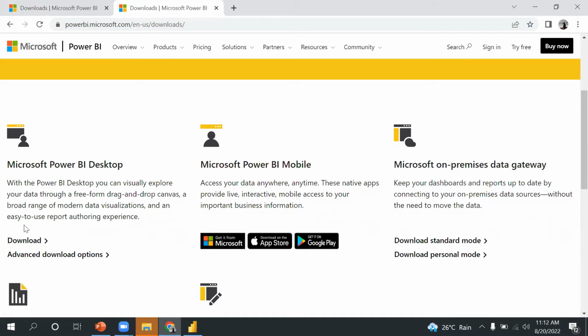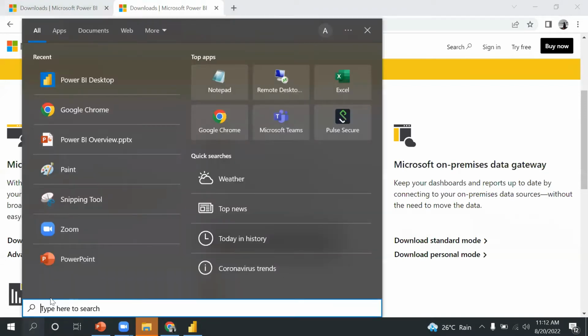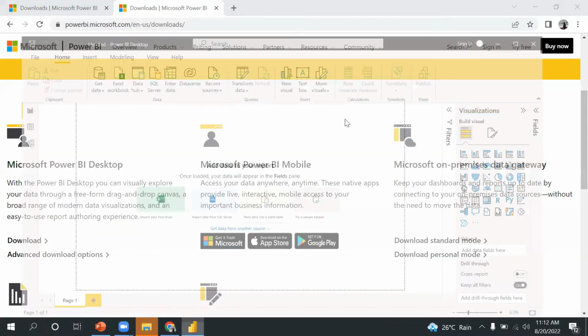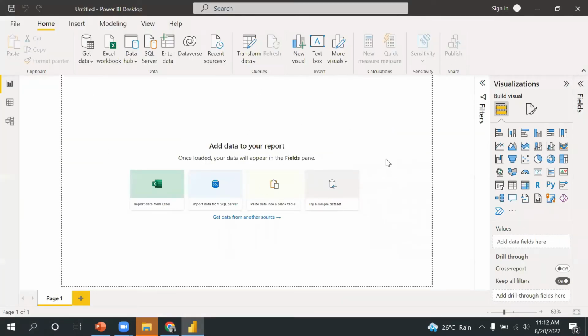Once it is downloaded, if you search in your start menu, you will get the Power BI desktop application like this. You can click on it and it would open like this. If you just need to work on your local system, then you don't need to sign in, because it would be on your local. But if you need to publish, then you need to sign in. In this video we are not going to discuss publishing. So just let me go through this Power BI desktop.